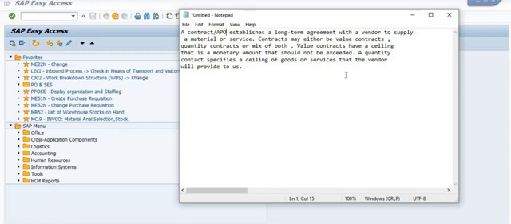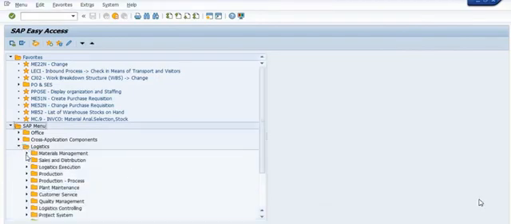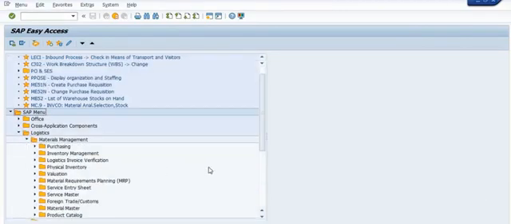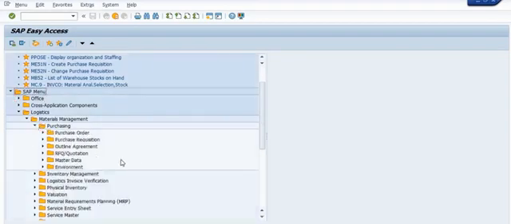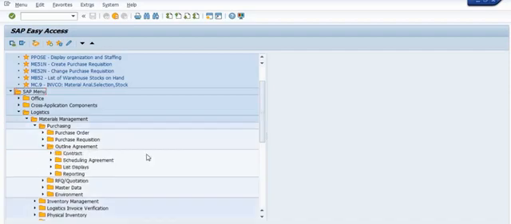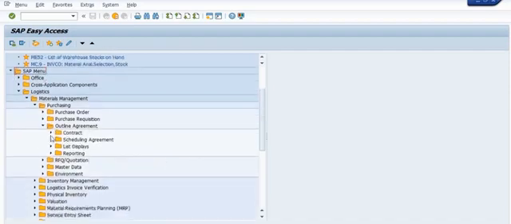So how can we fetch the data in SAP? We are going to discuss. We are going to follow the SAP menu path. Go in the SAP menu, go in the Logistics, go in the Materials Management, go in the Purchasing, go in the Outline Agreement. Okay. Go in the Outline Agreement, and go in the Contract.